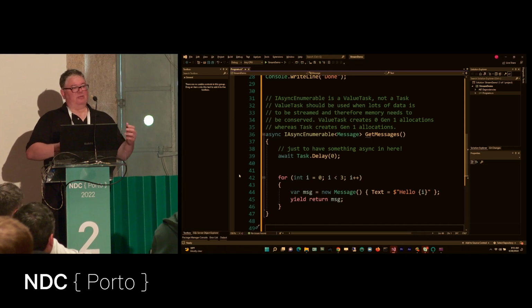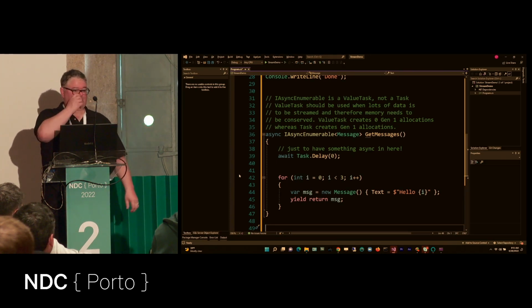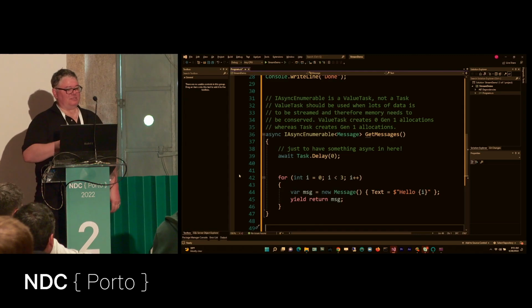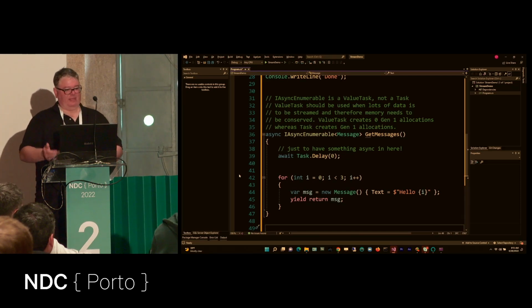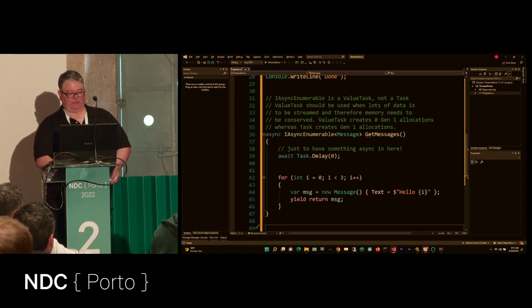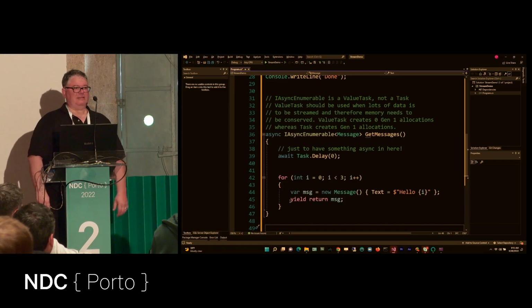So with async enumerable, you don't have to say task of async enumerable, because it is a task. It's a value task. So the signature is simply async enumerable of whatever you're returning. And then inside, you do a yield return. And that's it.